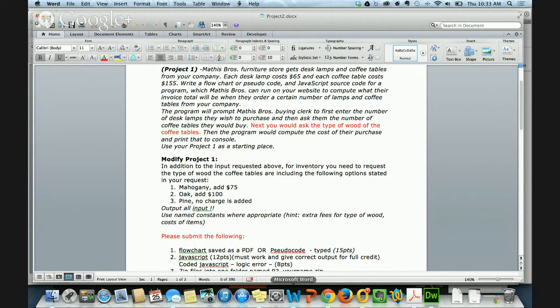65, since they tell us desk lamp costs 65 and coffee tables cost 155. You guys that haven't done yours yet, see if any of you can answer. Okay. I just told you, what kind of variables are those? Constants. Okay, sorry about that.